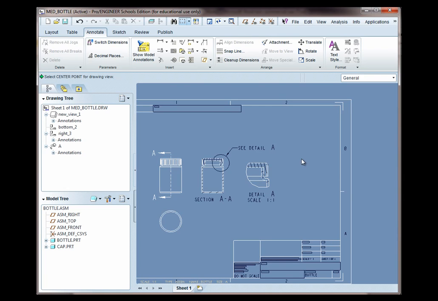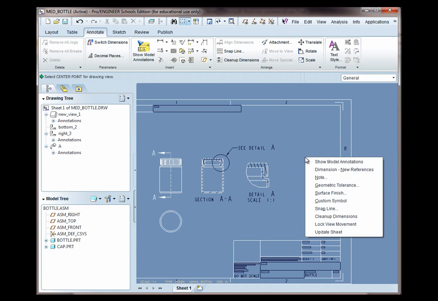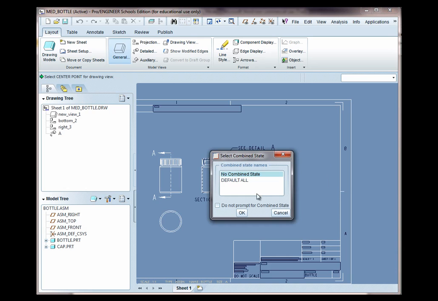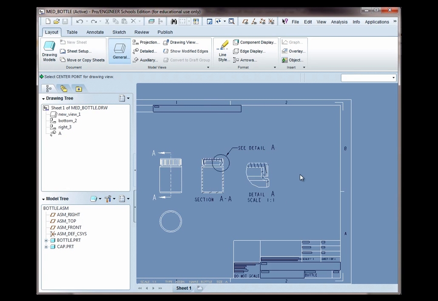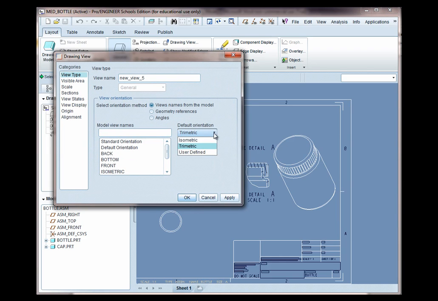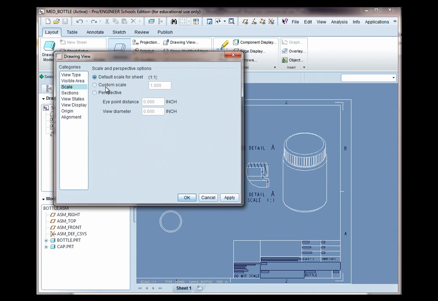For the isometric view, make sure you click on the Layout tab first, up in the upper left. Then right click, Insert General View, hit OK. Left click to drop it. Now this needs to be an isometric view, so click on this little tab and find Isometric. Then under Scale, let's change the scale to 0.5.